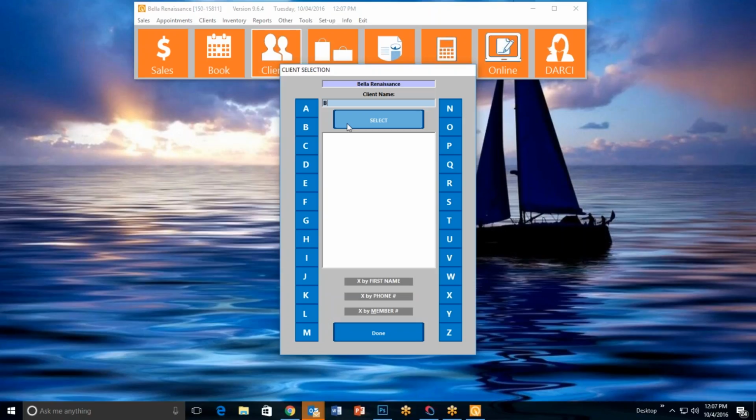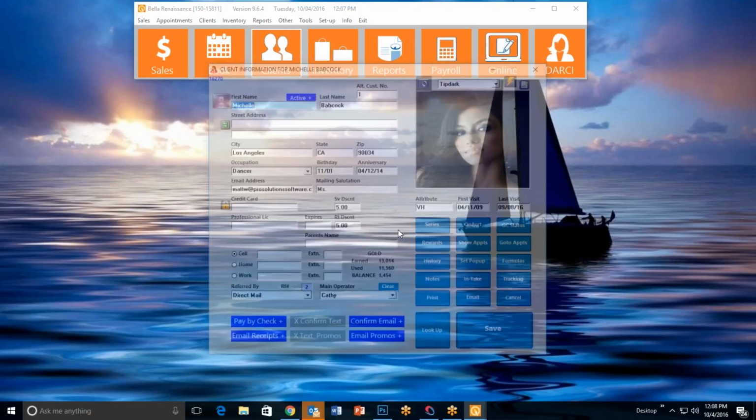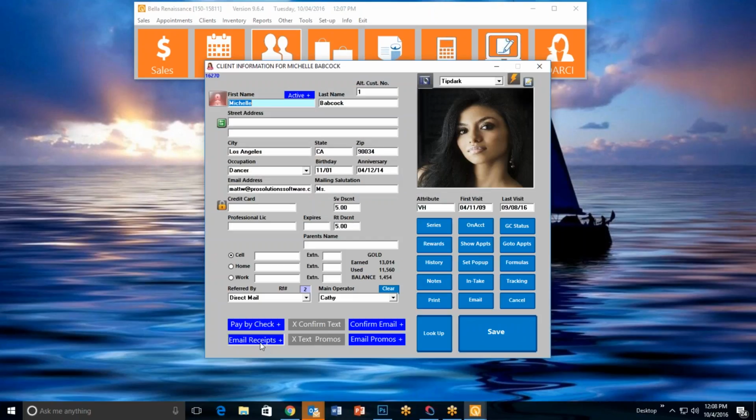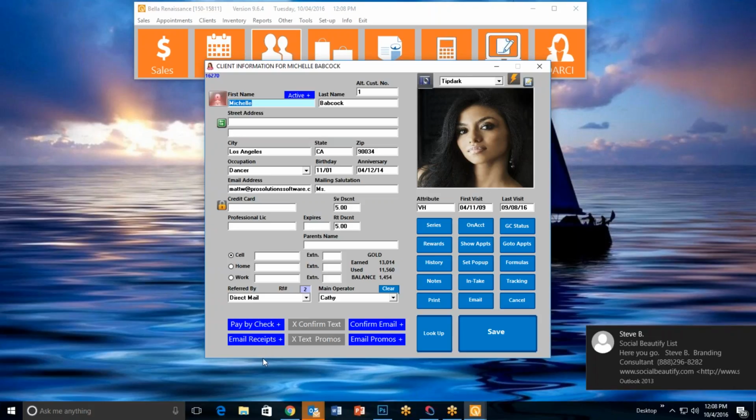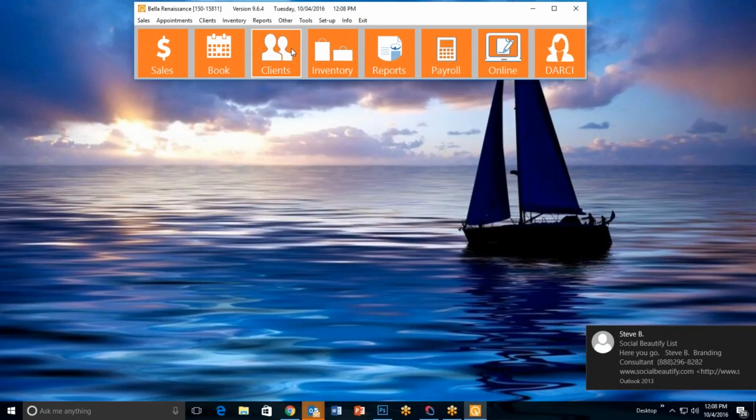In the client files themselves, there is an email receipts button. If that is gray, the receipt will auto print. If this is blue, the receipt will automatically email, okay? So just want you to be aware of that.